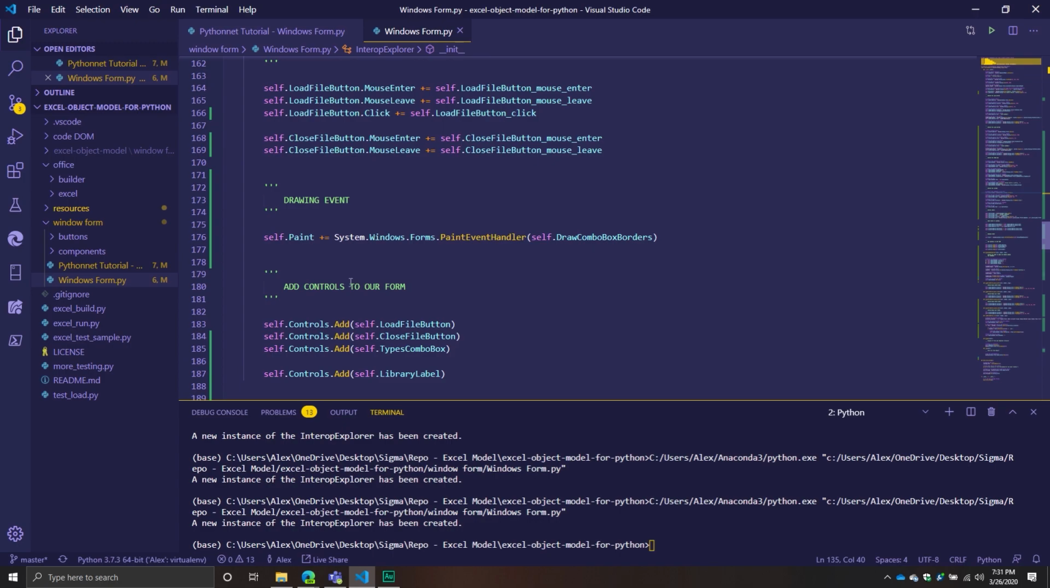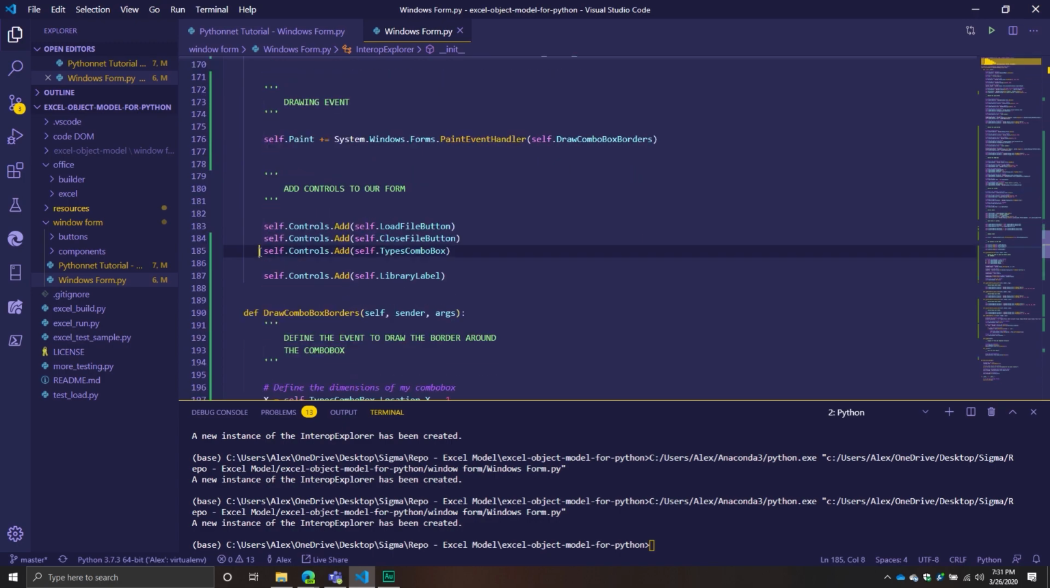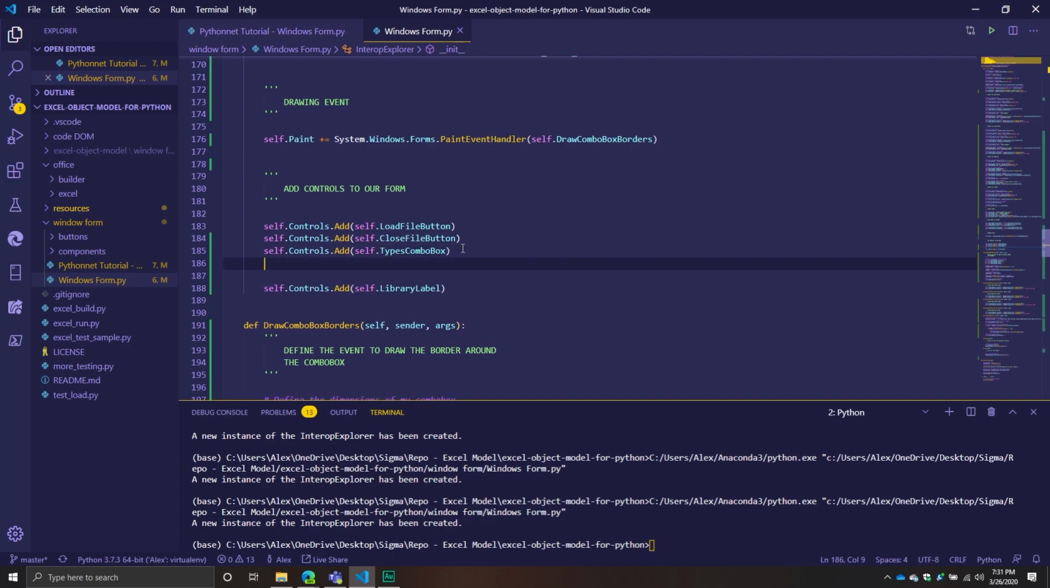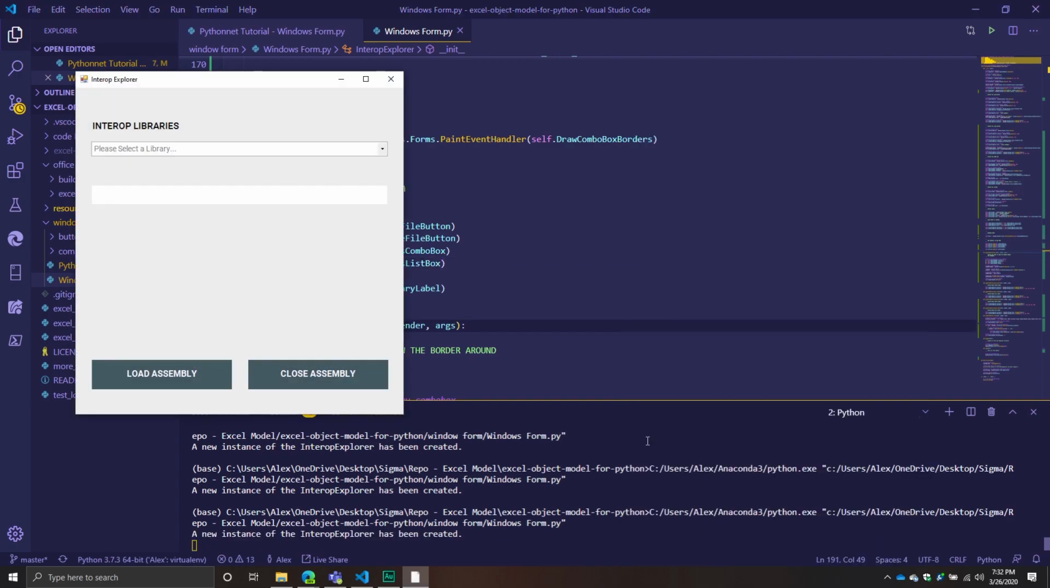Now from here, we still need to add the control. So we'll call this one, did not copy it. I guess I didn't copy it. And then this will be our class list box. So now we have a list box. It's right there, relatively small, but does a good thing for right now.